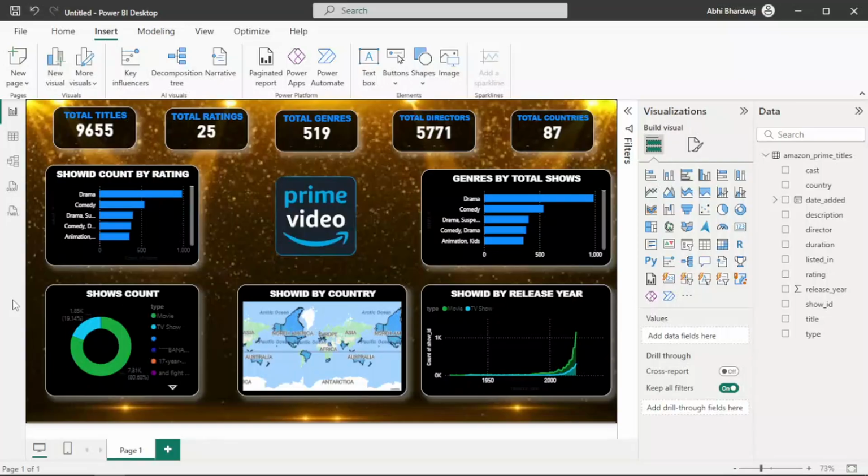Okay, so this is a beginner dashboard, good enough if you're just starting out in your Power BI journey. You should do such kind of dashboard. Okay, and the data set for this particular dashboard is available on Kaggle. I'll give you guys the link in the description.